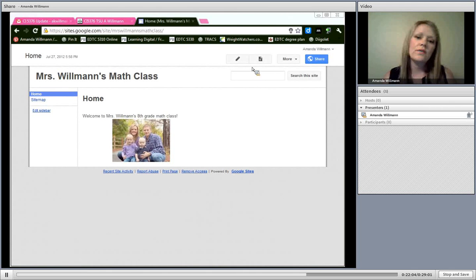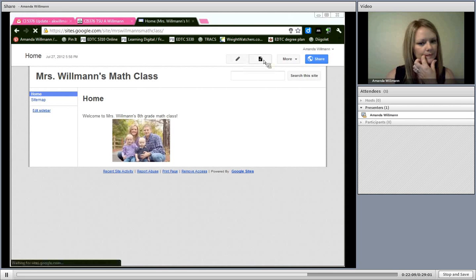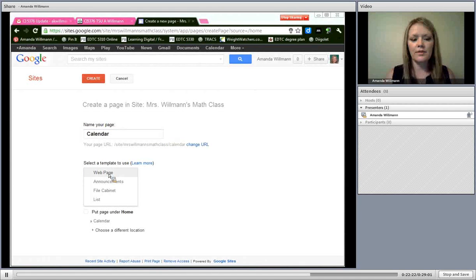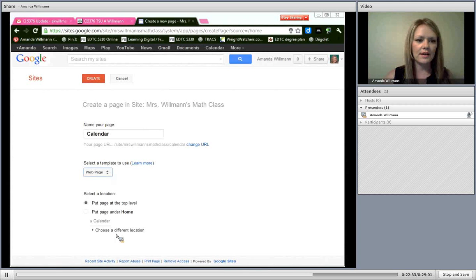All right, so let's go here. I'm going to show you how to incorporate a calendar. Hit new page. It's going to prompt you to name your page. Let's just call it calendar. Template. We're going to try to create one of each type of page. For calendar purposes, we're going to keep it at a web page. It kind of gives you a lot more flexibility in how to do it. We're going to keep it at the top level and everything else looks good. So create that.